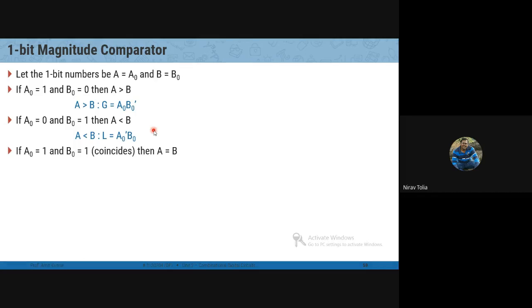The third case: if my A0 is 1 and B0 is also 1, so A0 coincides with B0, then A is equal to B. And there is another case which is not mentioned here: suppose my A0 is 0 and my B0 is also 0, then also A is equal to B.